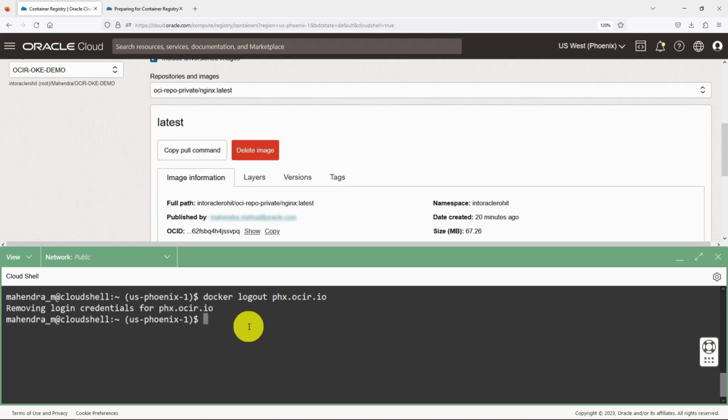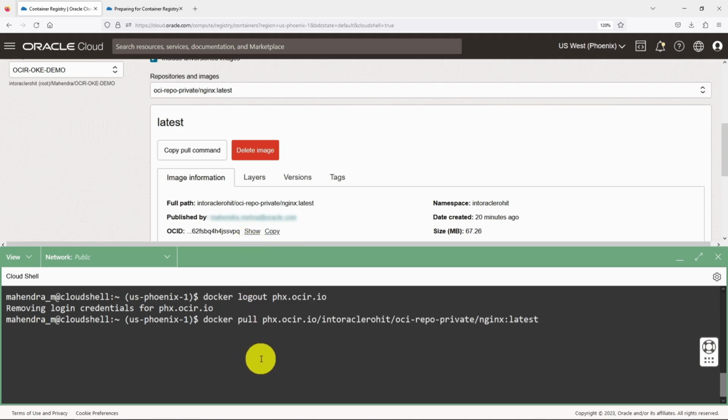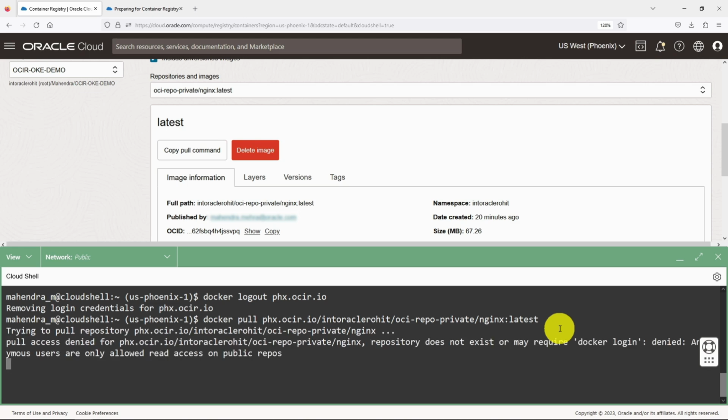And now if I just paste the pull command for my Nginx latest image, which is docker pull and the path to my Nginx latest image, and if I hit enter, basically it says anonymous users are only allowed read access on public repos. Now since the Nginx image that I'm trying to pull is from a private repository, I must first authenticate myself as a user of that repository.